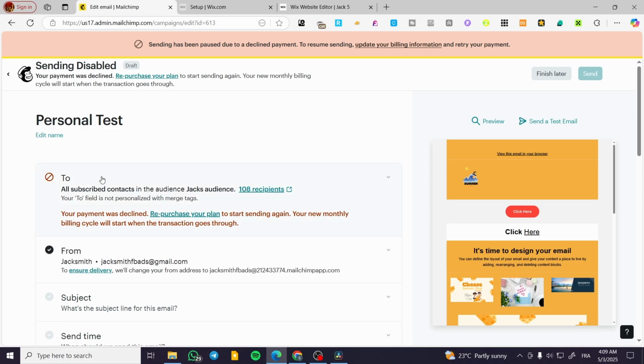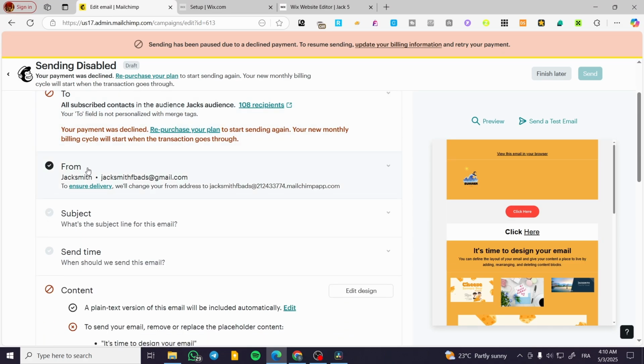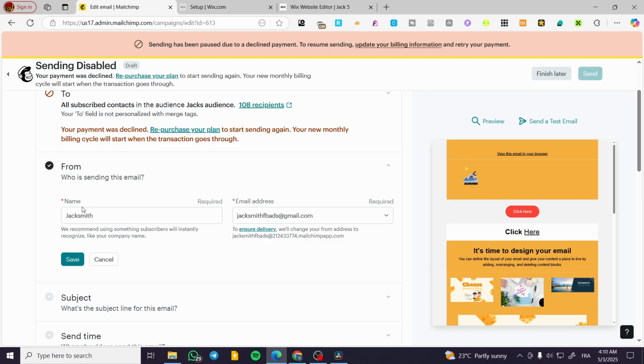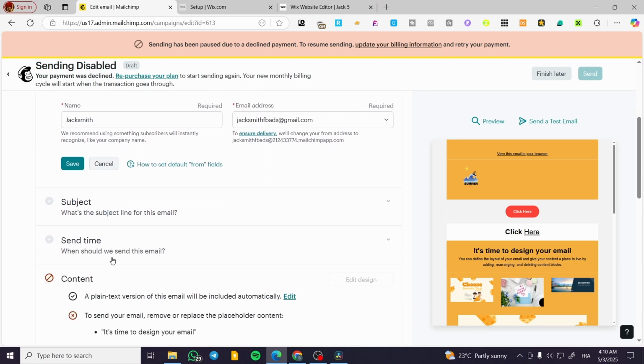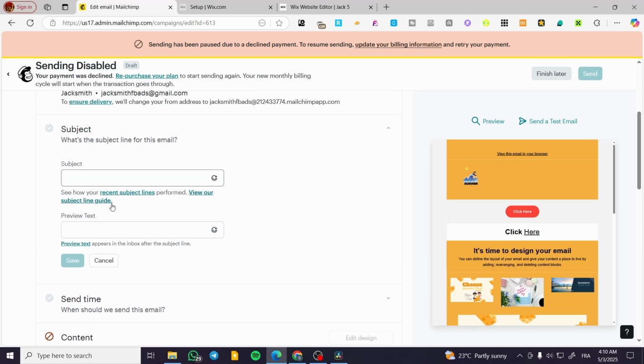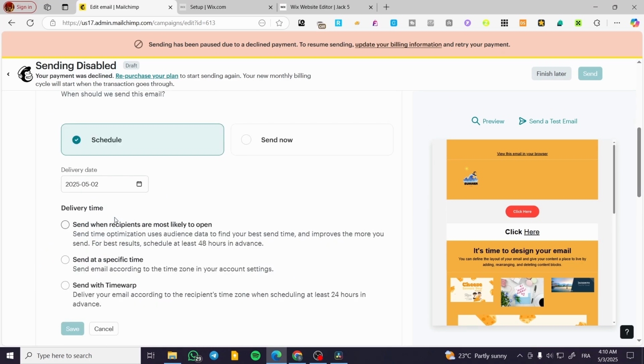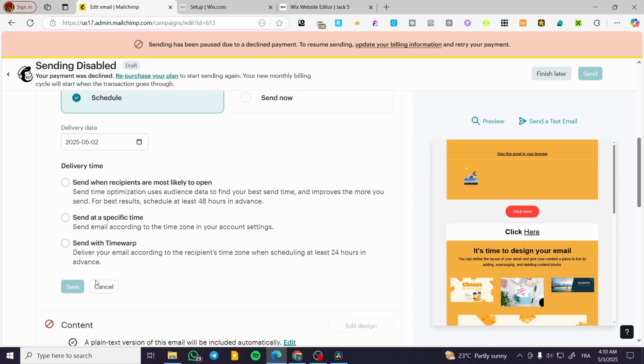You can also modify the subscribers or the recipients, and you have here the sender, the date, or the delivery email, and also the name of it. For the subject, you can put a subject and also a preview text, and at the same time it is going to be either a scheduled send or a send now.